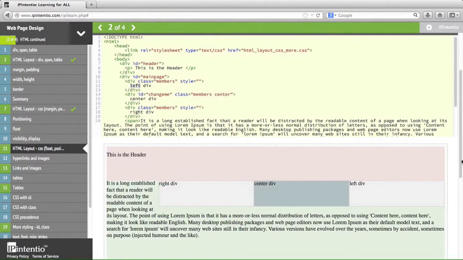So just experiment with float, and also play around with combinations of position and float. What happens if you specify relative positions to some or all of these divs? What happens if you specify absolute positions? Remember, we said that float will not have an impact on elements that are not either statically positioned or relatively positioned.